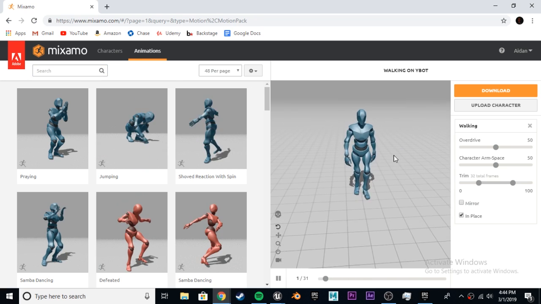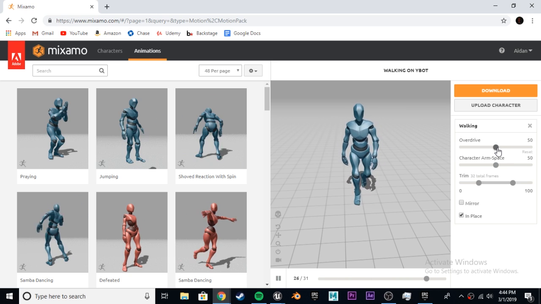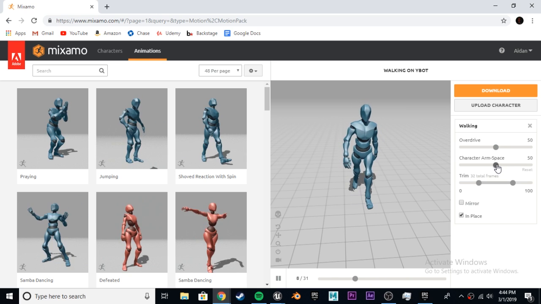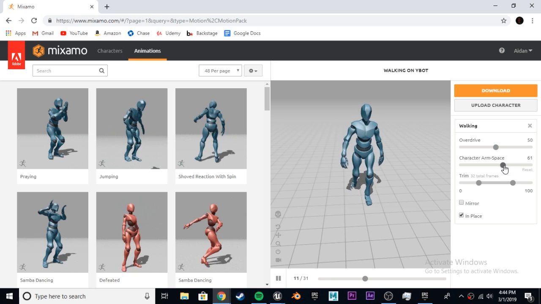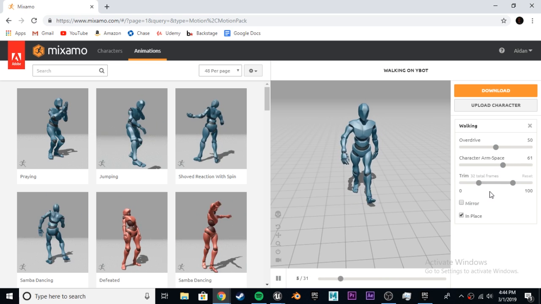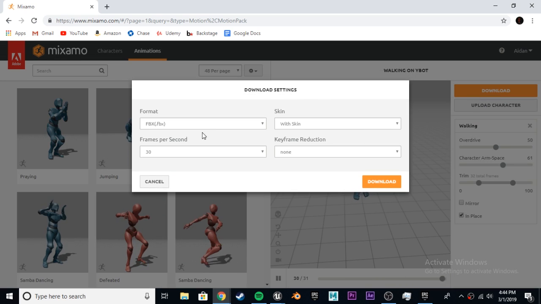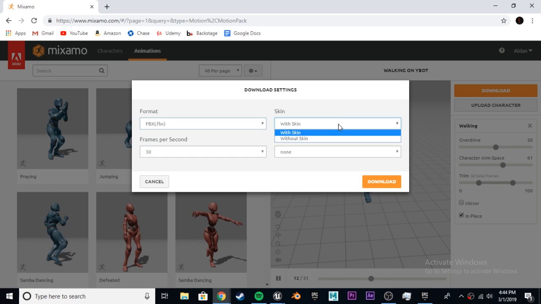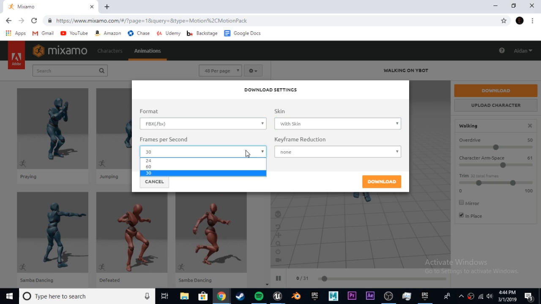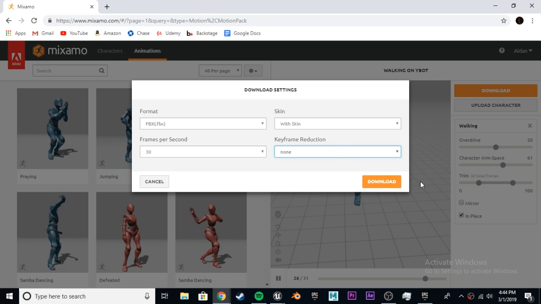Before we download it, overdrive seems fine. Character arm space is a little close to the legs, so just to be careful, I can bump that up to 60 because I think the mannequin's a little thicker than him. Then we want it in place, and then you'll just hit download. FBX is what you want with skin, 30 frames per second, no keyframe reduction, and then hit download. I already have mine downloaded, so I'm not going to hit it.